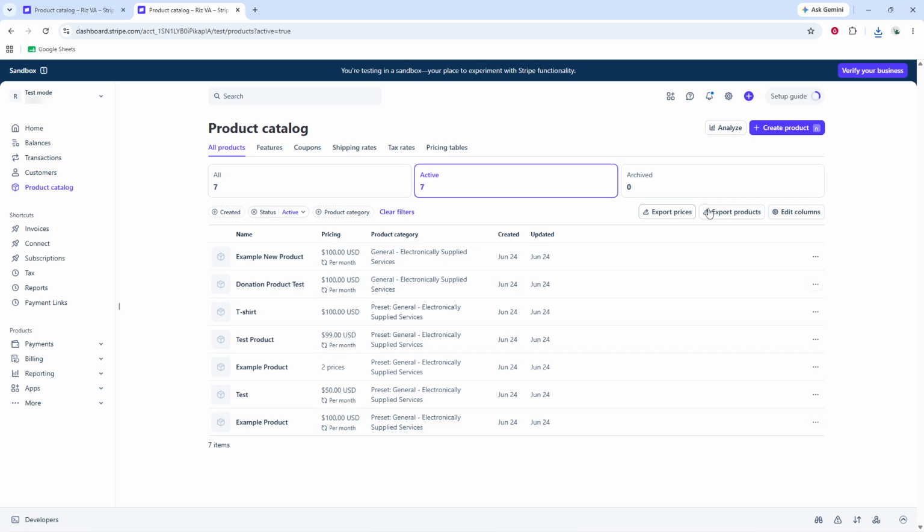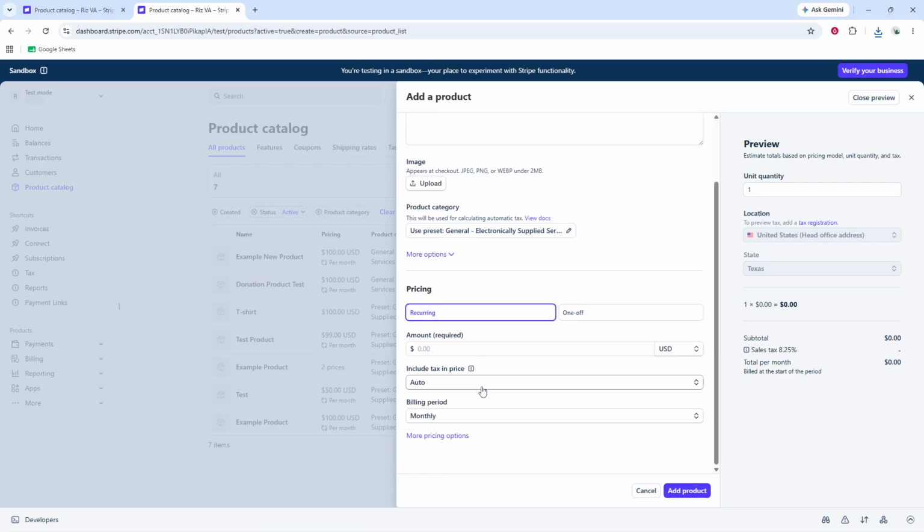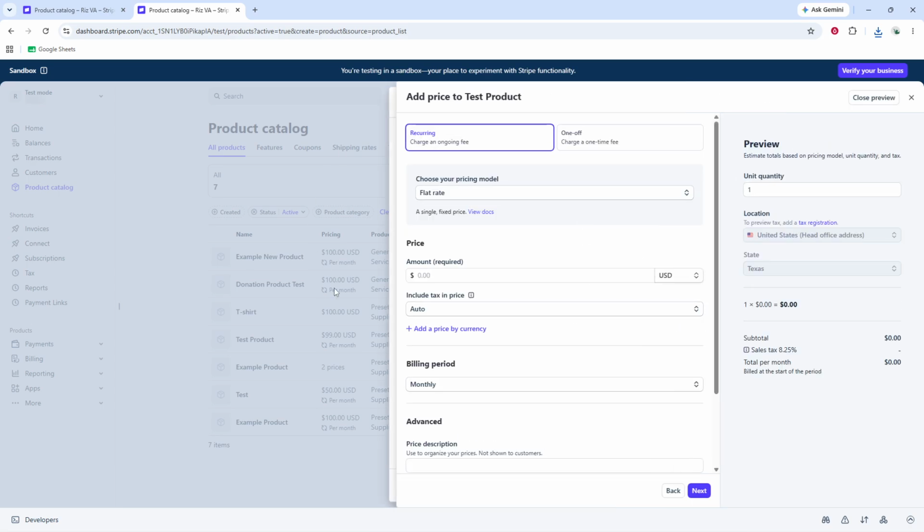Next, click Add Product. You'll now begin creating the product that will use metered billing. When you reach the pricing section, select Recurring. This is important because metered billing is tied to subscription-style billing, where customers are charged on a repeating schedule based on their usage. After that, click More Pricing Options.